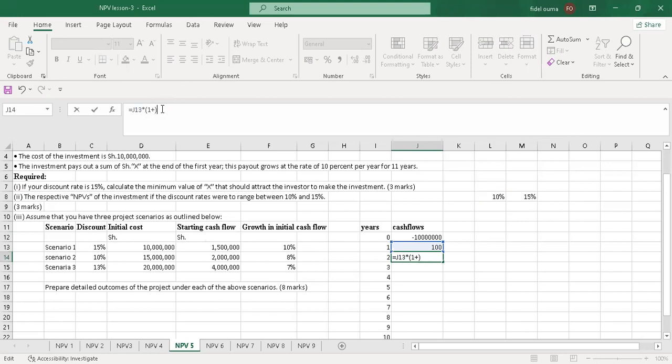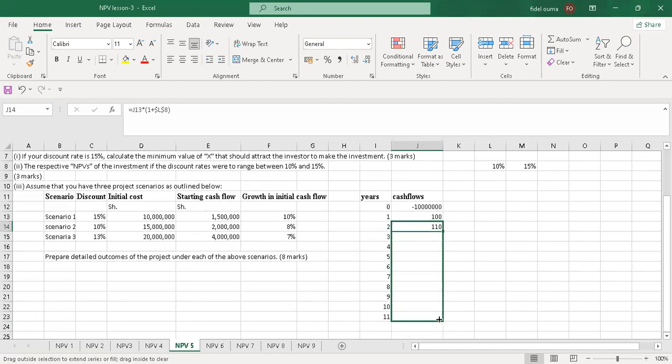I'll lock this 10% completely because it's constant all through, so that when I drag, I'll just put a bracket, then I enter. I'll lock it. You see, it's a growth rate of 10%. So I have 110. When I drag all through, it will just copy the formula. I'll just drag up to year 11, and you can see the values.